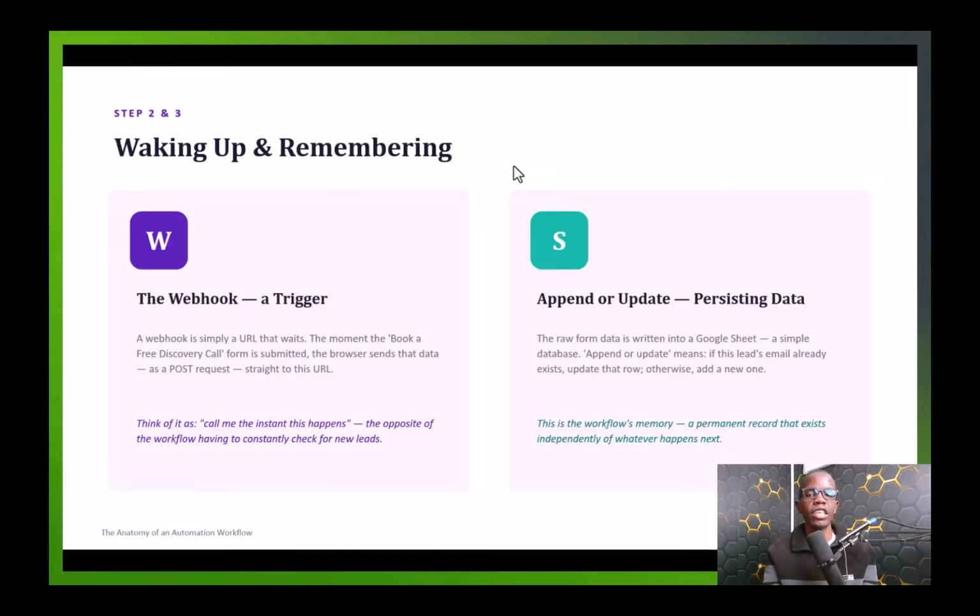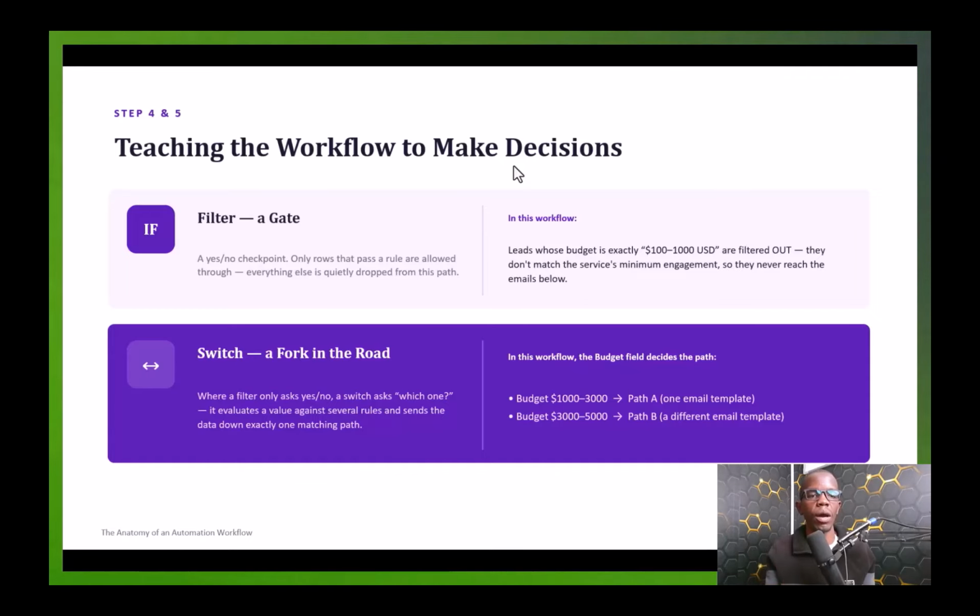So we'll start by storing the data, or appending the data, to a simple database, which is maybe a Google Sheet. And then after we have done that, we'll use a filter whereby, for example, we'll filter out some budgets with a very low price to prevent them from going forward or receiving anything. So basically, when the customer submits the form, the data gets to the webhook, the data is stored in the Google Sheet or any database that we want, and then we do a filter. We check whether the budget that was submitted meets the requirement of the company.